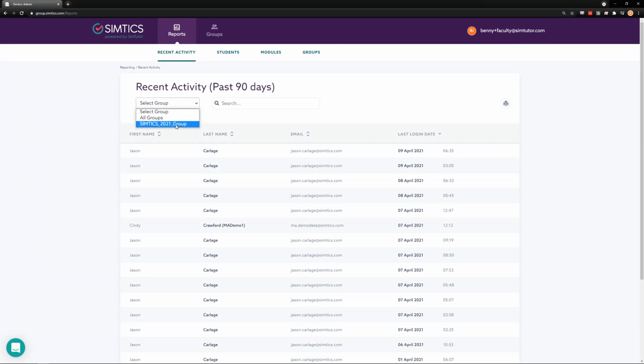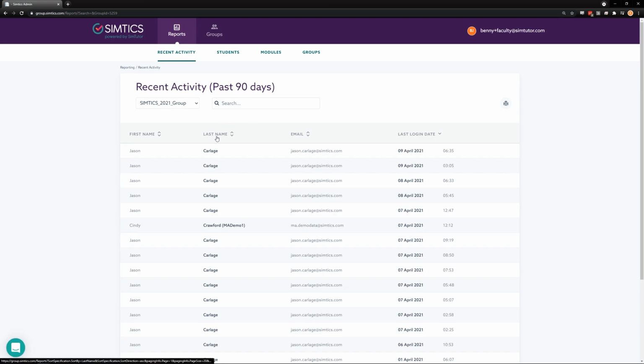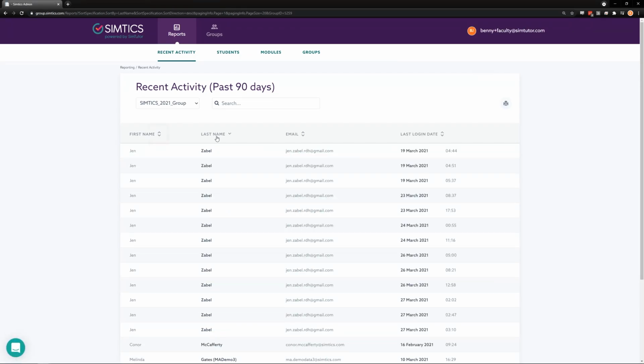Use the option at the top to select a single group to view, or to search for a specific user by typing in part of their name and hitting enter. You can also sort this list by a different column. Just click on the column heading. Click again to sort in the opposite order. Throughout this system, all the column headings with the up and down arrows can be used for sorting. That is all the information that the Recent Activity Report provides.